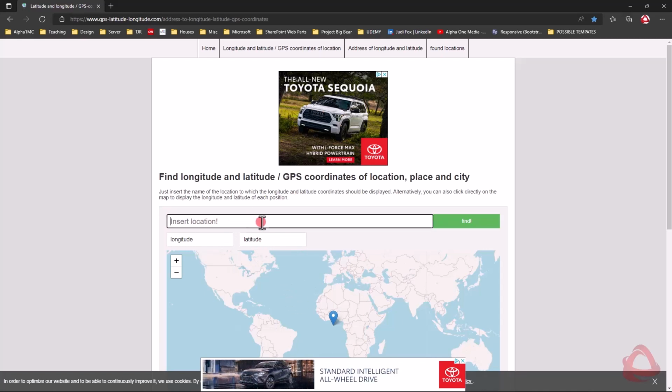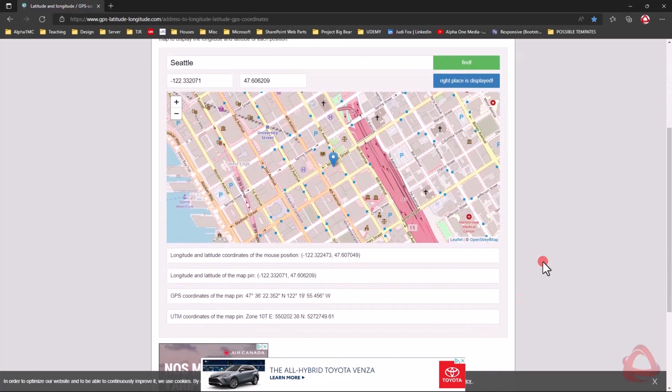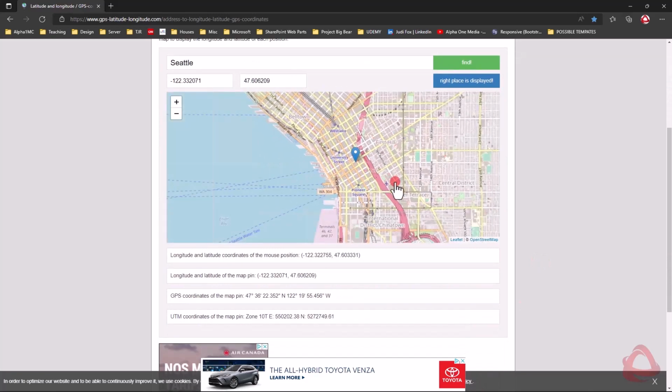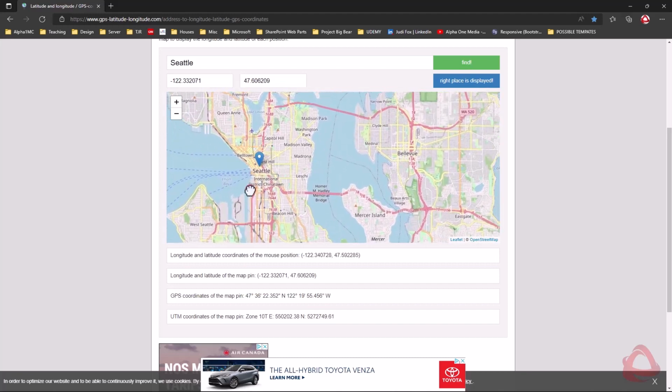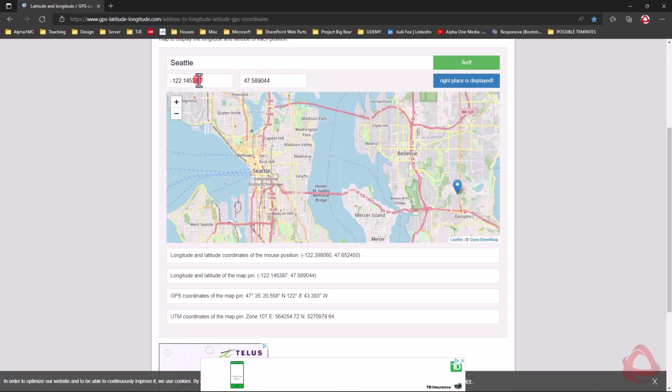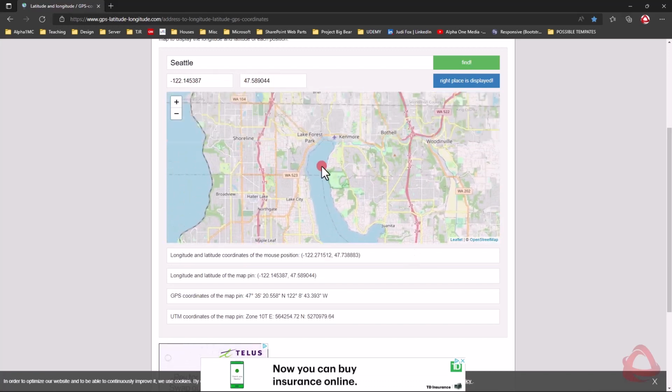So for example, if I put in here Seattle, I go find, it'll zoom in to Seattle. Now if I zoom out, I see, for example, in Seattle, we've got Bellevue, and various other areas. So if I click on Bellevue here, I get the longitude and latitude right there. So for every place you click on the map, you get the exact location of what you're trying to show.